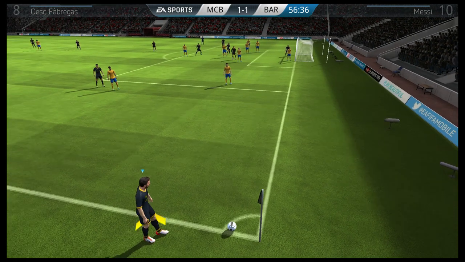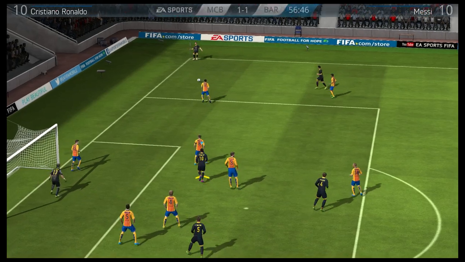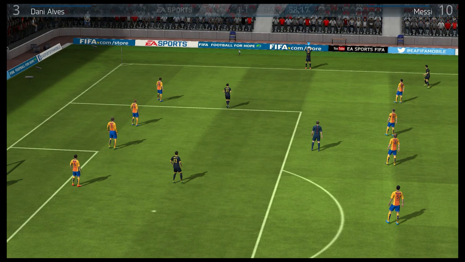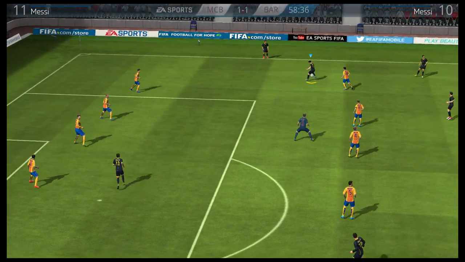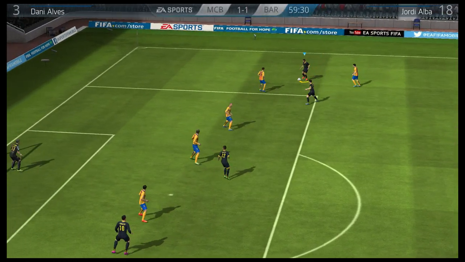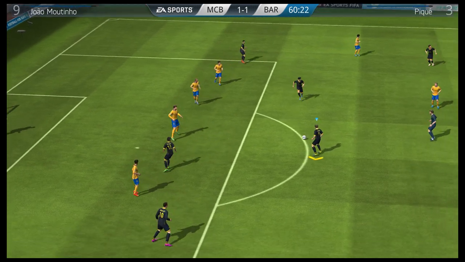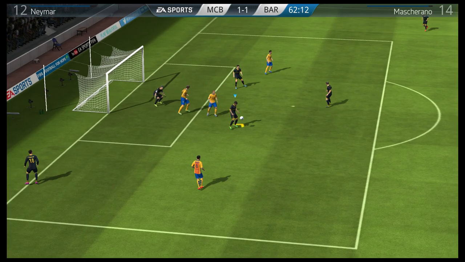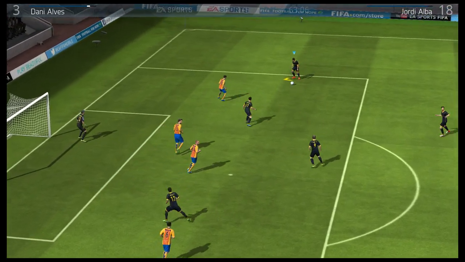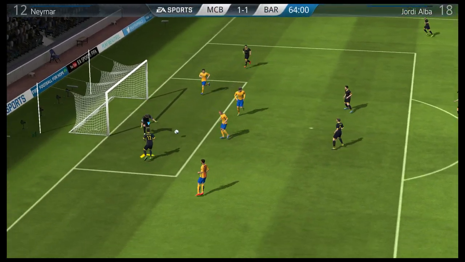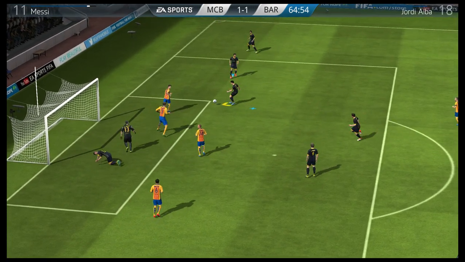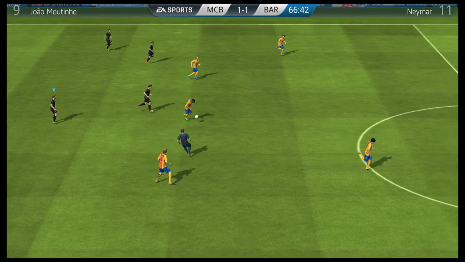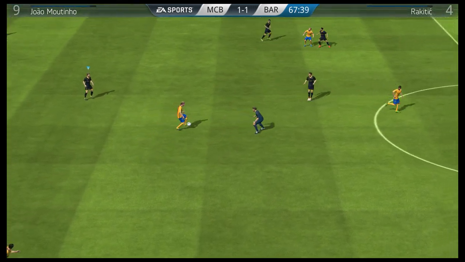Okay, so let's try this. Oh, that's hot. Man, I'm so bad at this game. So yeah, FIFA 16 and other games will do just fine on this particular box.